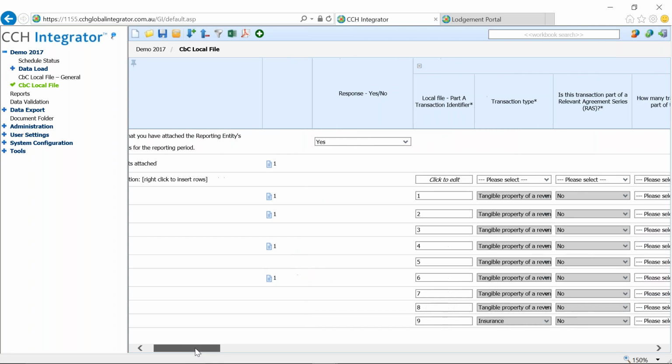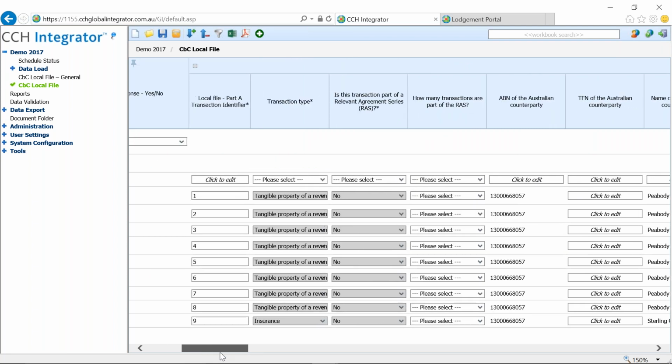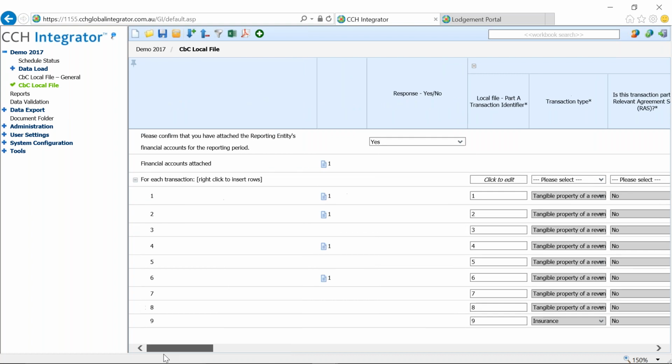Well, let's come to local file Part A and B. All this information can be data loaded into the system using our custom data load function, where you can map your data once and for all.